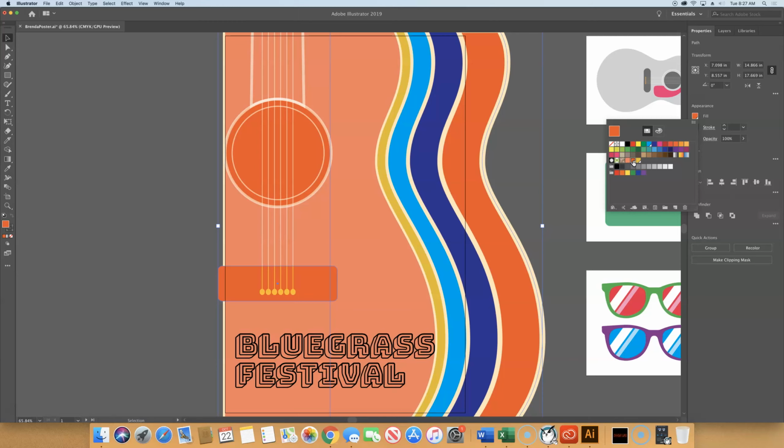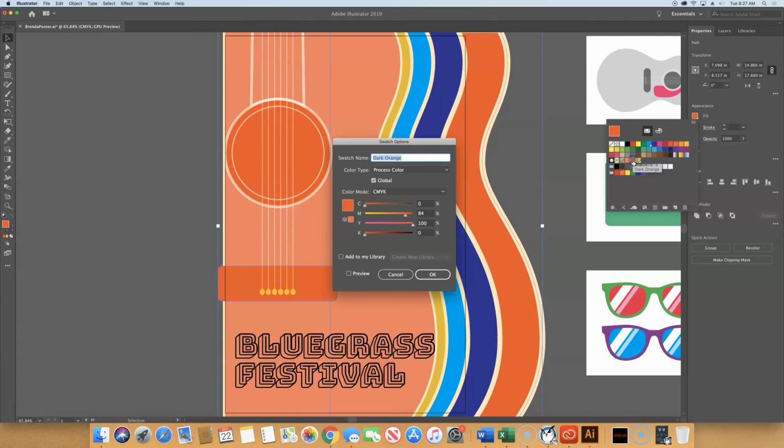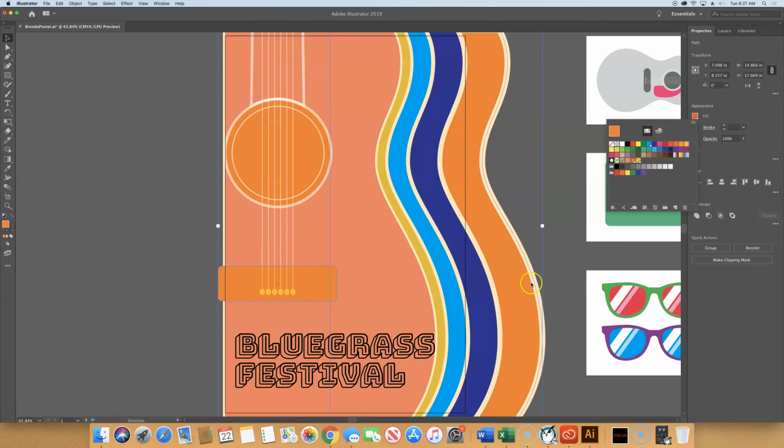It doesn't matter. We're going to double click on the dark orange swatch to pop it up and edit it. And we're going to change our magenta to be 64. We're going to turn on the preview button down here to see how it looks. Notice all 3 of them changed, not just the 2 that we had selected, because it is a global swatch. And then we're going to say OK. So it doesn't matter if you have them selected or not if they're a global swatch.